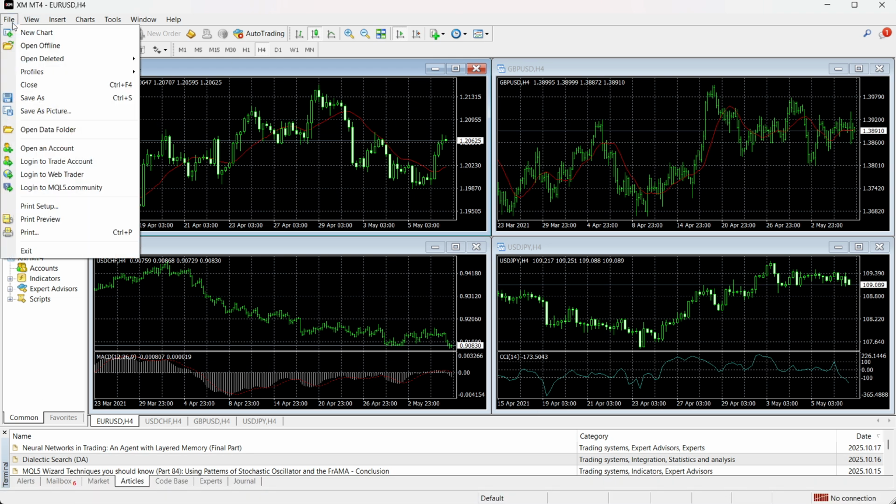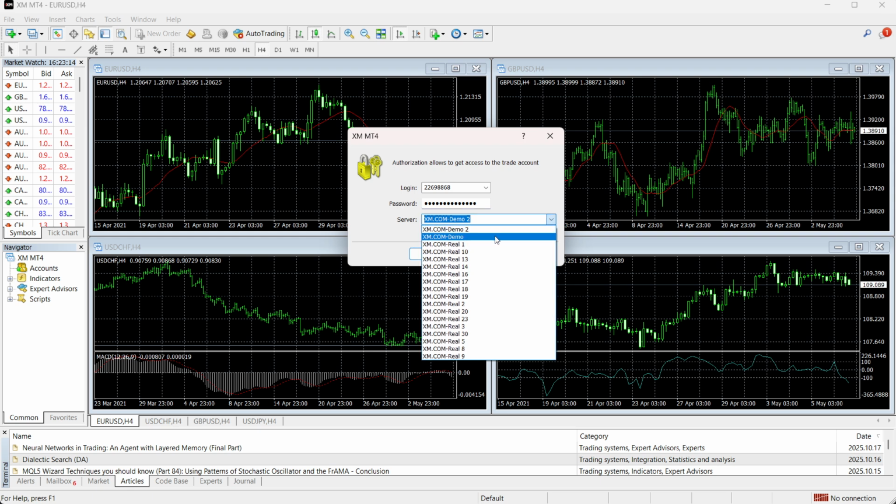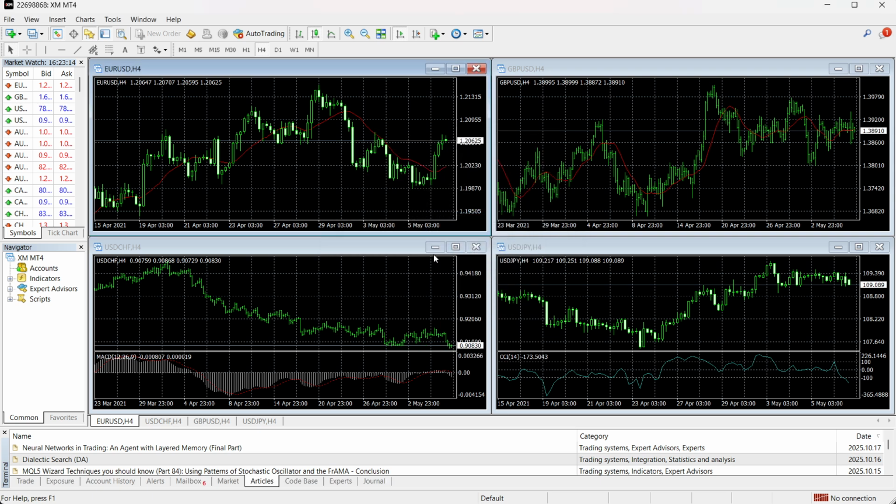Go to file, top left, inside the XM MT4, click on login to trade account. The login is going to be that number. The password is the one you set, so I'm just going to type that in. There we go. And then your server, for me, it's going to be the demo. I'm going to click on that and press login. Just like that, as you can see, I'm now logged into my account over here.